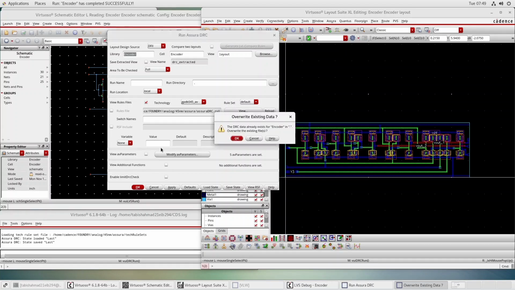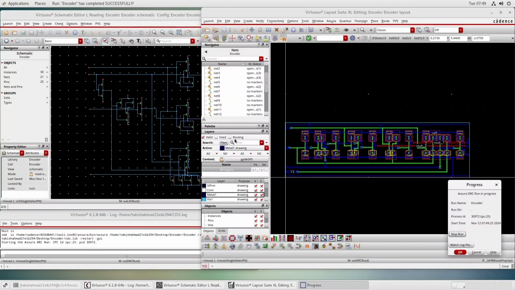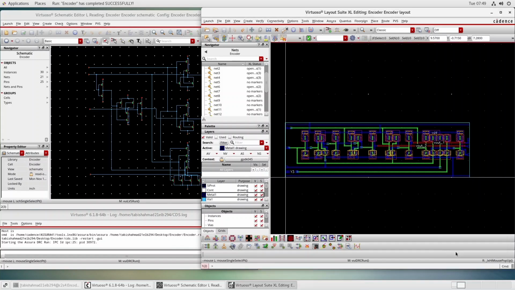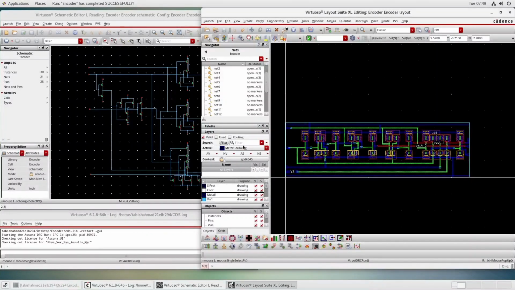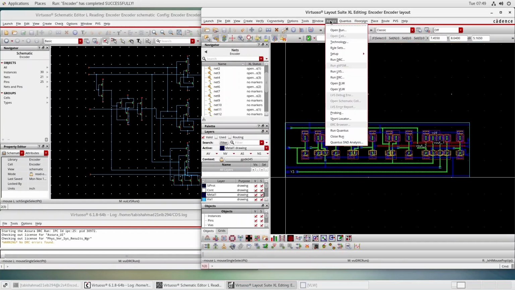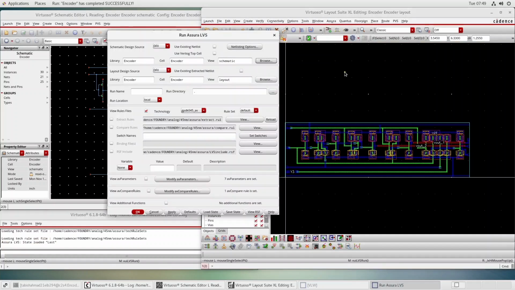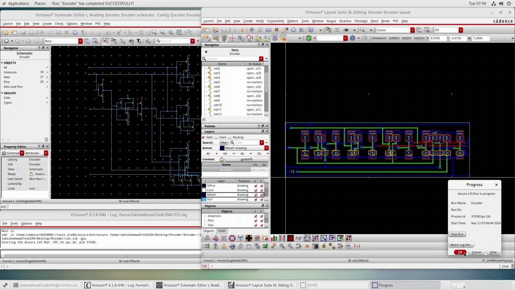So I will run DRC. Okay, yes. The LVS errors that you were seeing previously were due to some connections that I had forgotten. I had not connected the poly connections of some of the gates. So it's just because of that. It's easy to remove the LVS errors. Now we will run the LVS again.